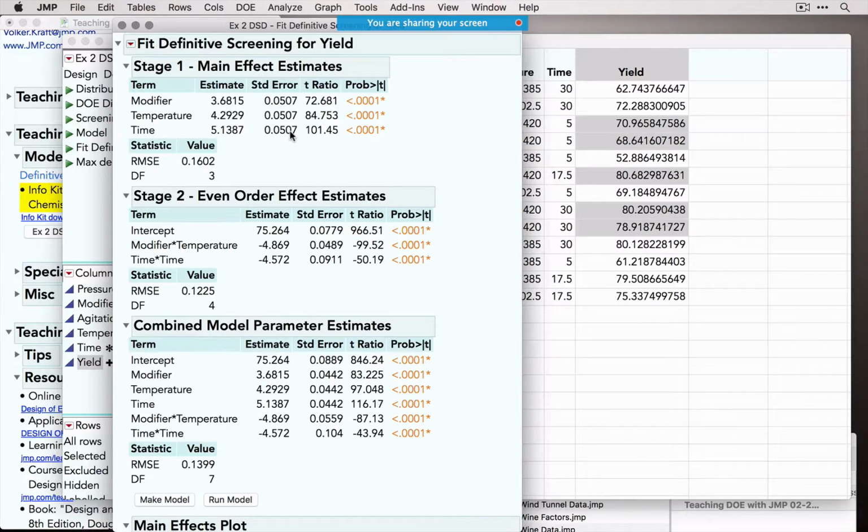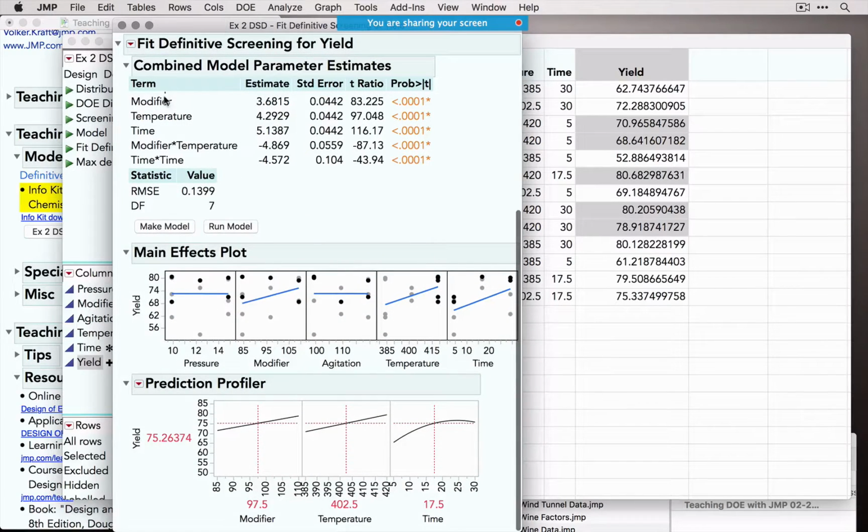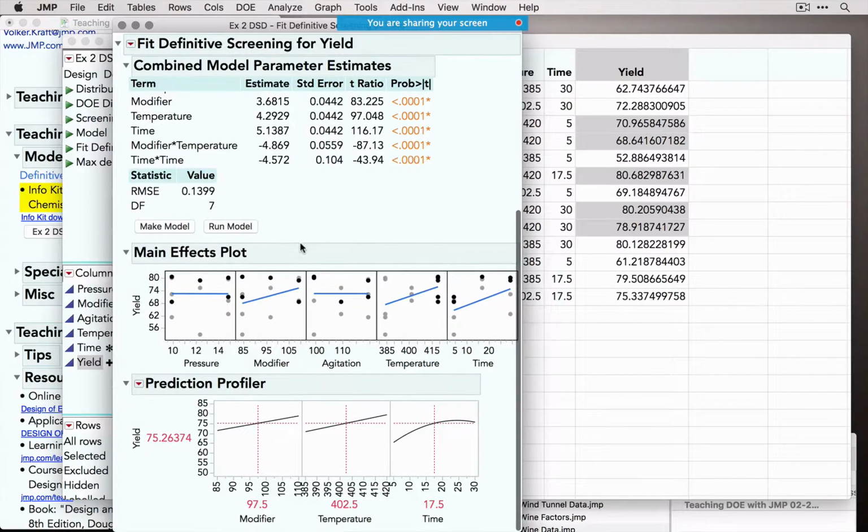It does some screening for the main effects, it checks higher order effects. It gives you information about the complete model. So here we have 5 terms basically plus the intercept, and 1 term is quadratic for time and 1 interaction. And then here we also get a profiler, and we see the interaction between temperature and modifier, and we also see the quadratic effect for time.